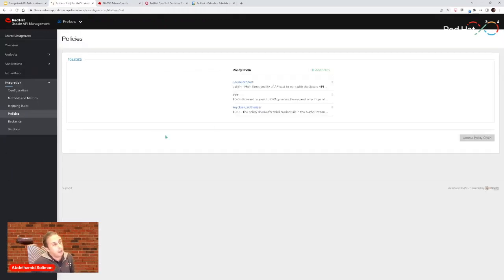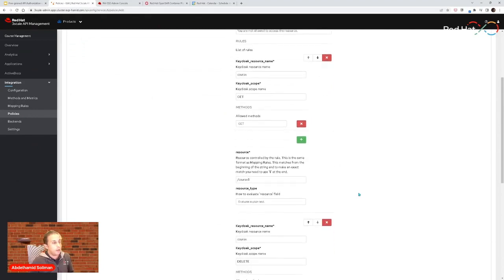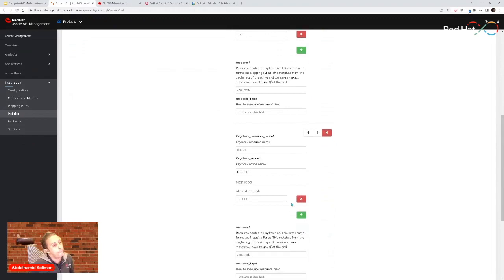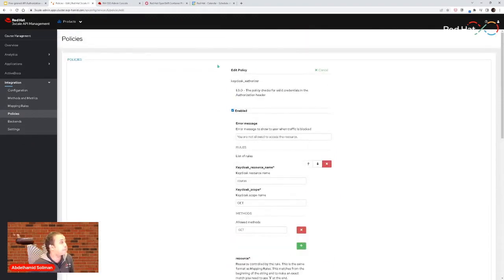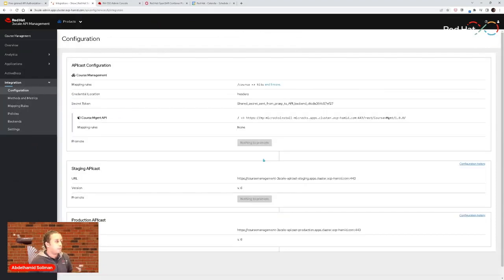And in terms of policies here, I added the Keycloak authorizer policy with the configurations of the Keycloak resource name and the Keycloak scope for each URL mapping. So we need to have a relationship between an HTTP resource or HTTP URL mapping with HTTP verb and a Keycloak resource and methods. So these configurations describe it. And in terms of mapping rule, I have here the course URL with two verbs, get and delete.